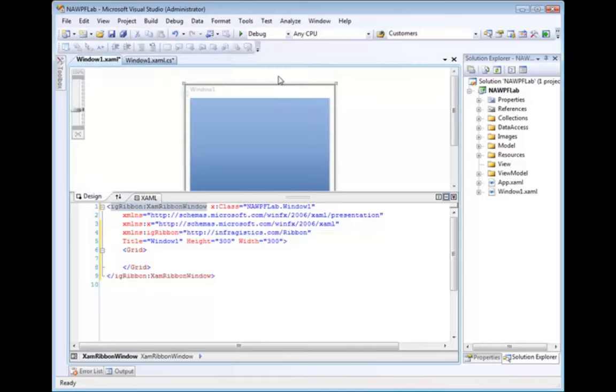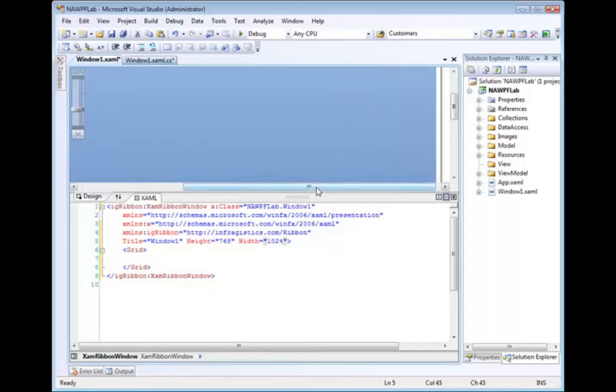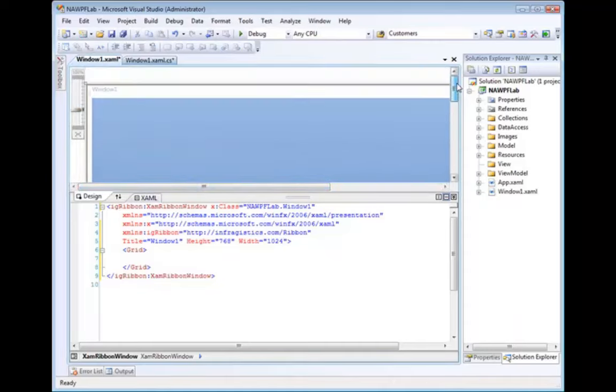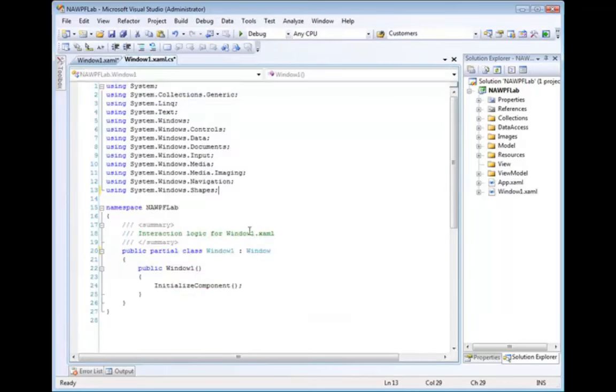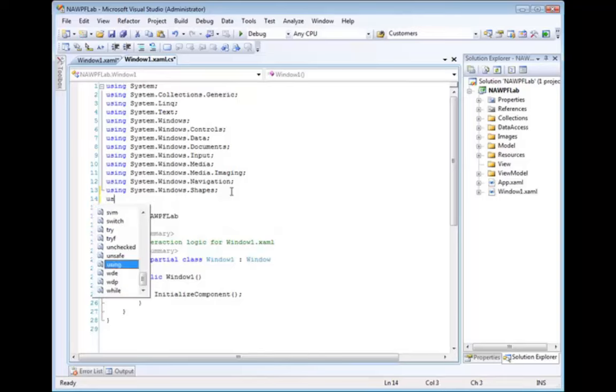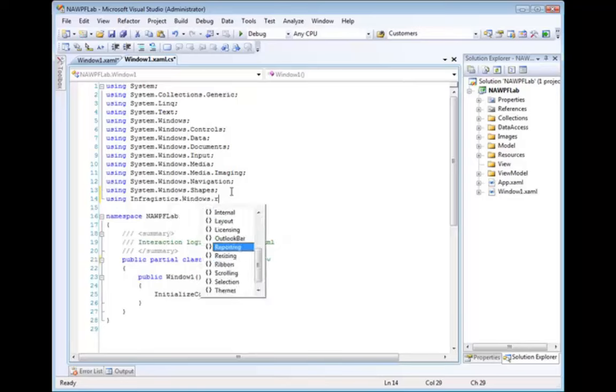Then we're going to set the height and width of the XAM ribbon window to 768 by 1024. Let's move to the code behind file of window1.xaml and then add the Infragistics Windows ribbon namespace to the top of the file. Then we're going to change the window1 class to inherit from XAM ribbon window instead of window.